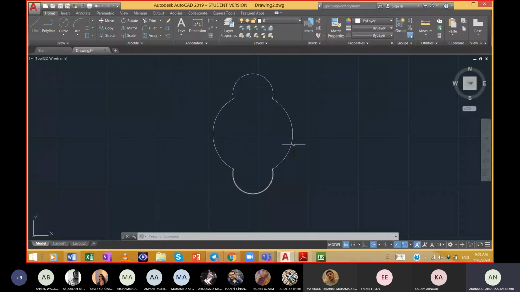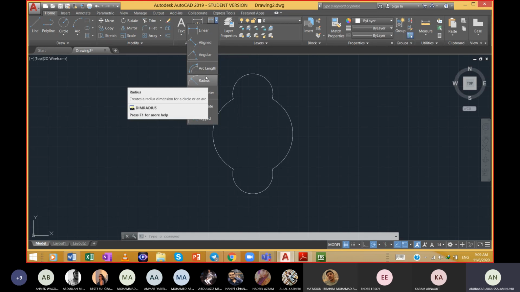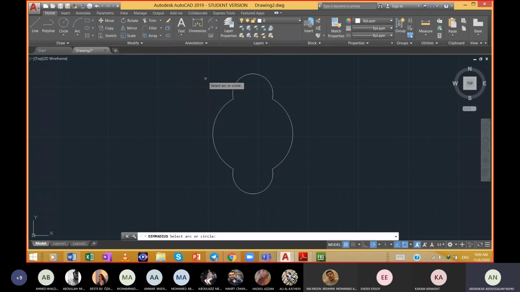So now let's say we want to add dimension to this circle. We want to add dimension to this and dimension to this. Okay, guys, how are we going to do that? We're just going to select from here dimension. Let's say circle diameter, radius, doesn't matter. You select this one, I'll be able to give the radius. You select this one, I'll be able to give the radius. You see, I have 40, 40, 40, 20.